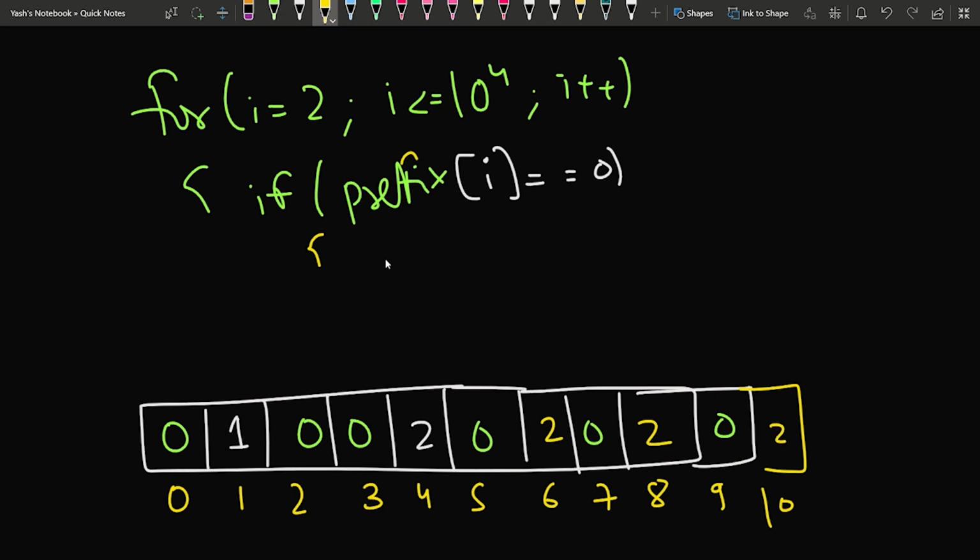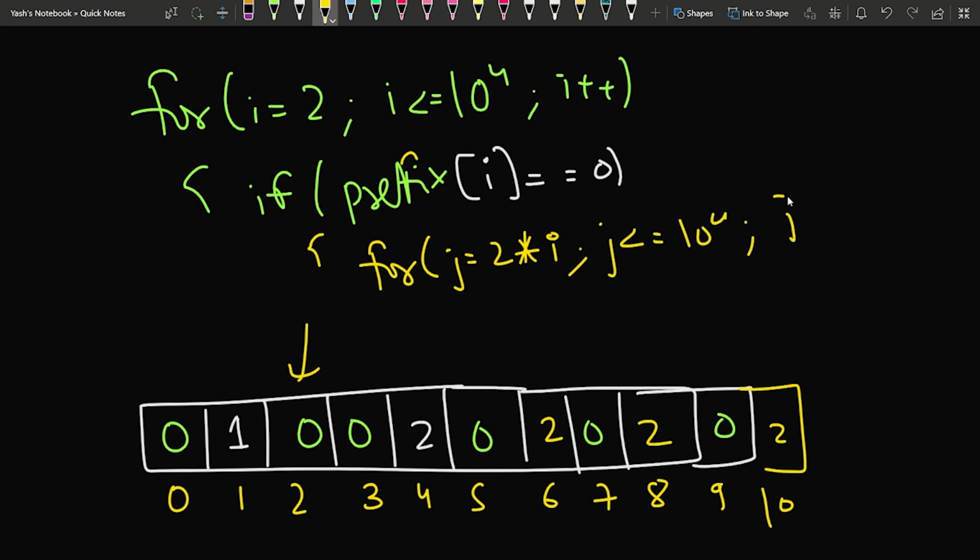So basically what we'll do is, I will iterate. Now notice that I have not incremented the sum of 2 yet, so I'll do this later on. What I'll do here is, let's start our j from 2 into i, that is from 4. Basically if i is starting from 2, then j will start here from 4. If i is starting from 3, then j will start from 6. Then j is less than equal to 10 to the power 4, j plus is equal to i, because first of all we'll be incrementing 4, then 6, and then 8. So the multiples of 2.